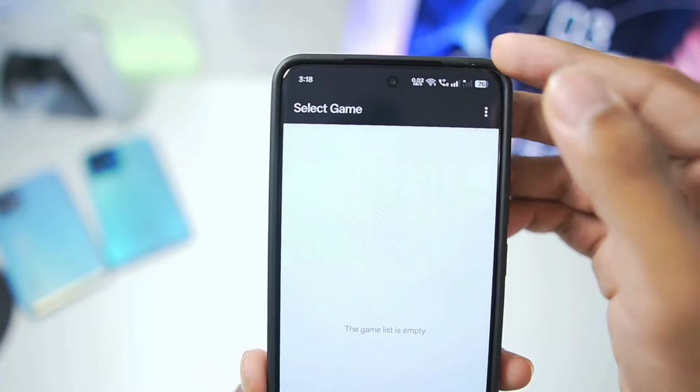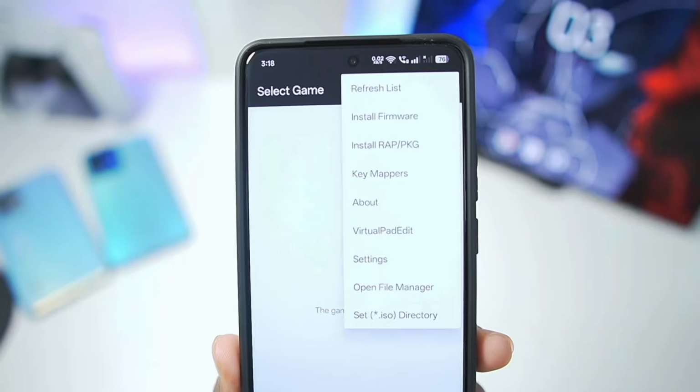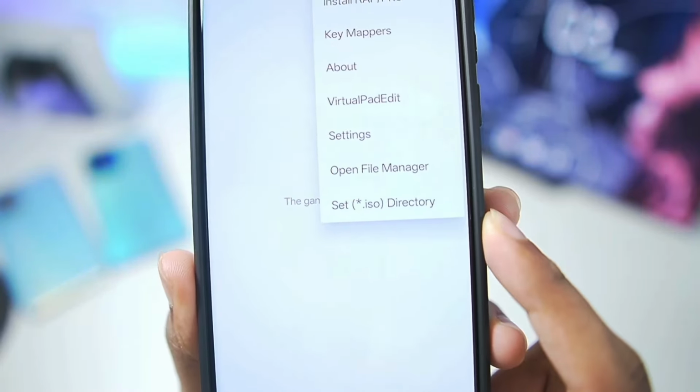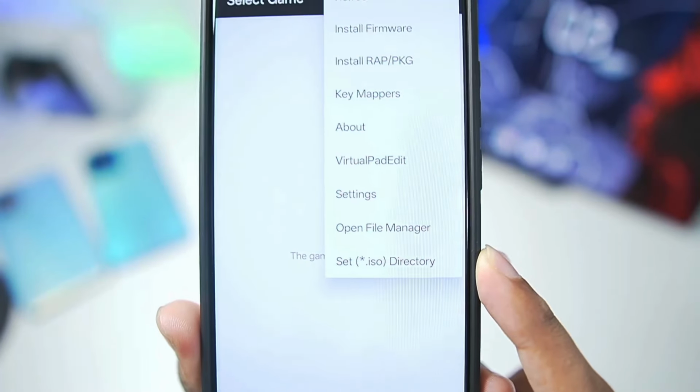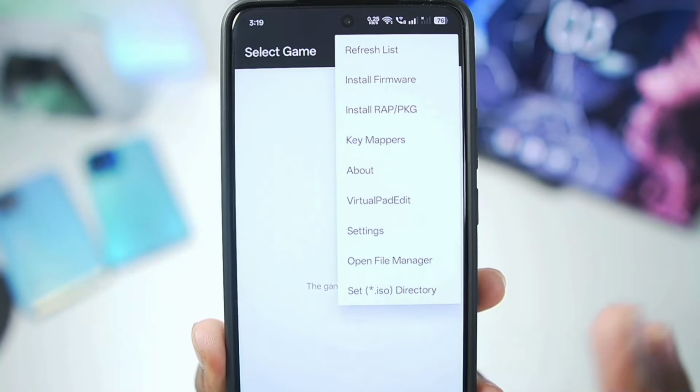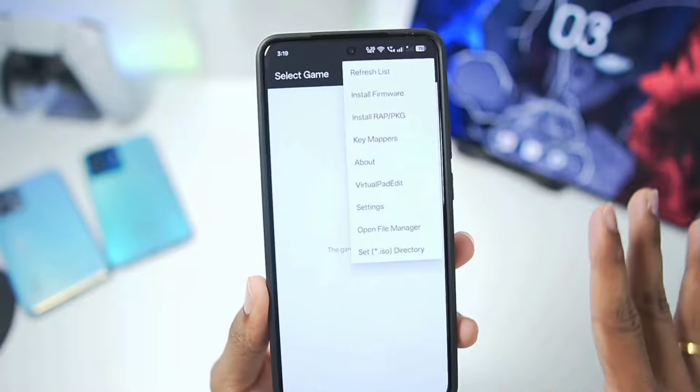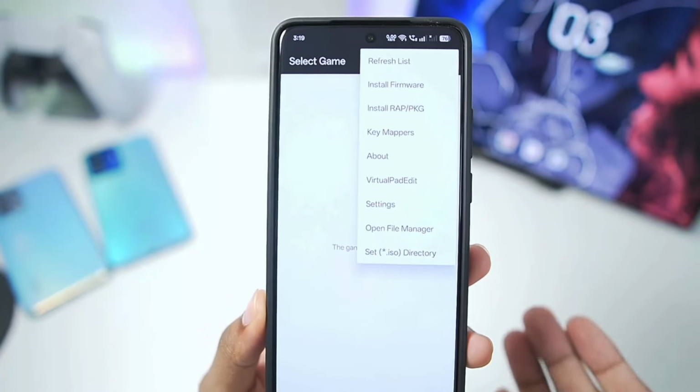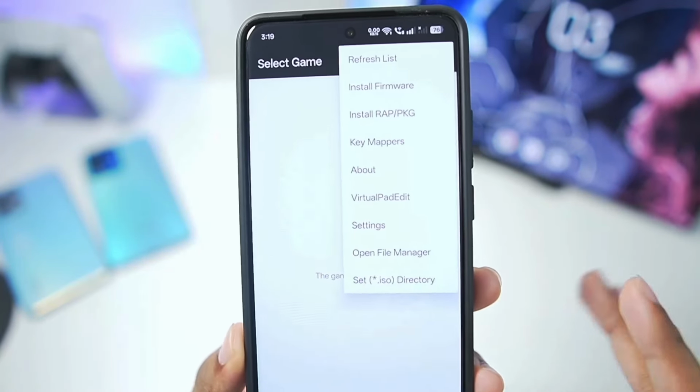When you open it for the first time, you'll need to tap on these three lines, and you'll also notice the select ISO directory option has been finally provided, which means the ISO games will now be playable 100% without any crashing issues instantaneously on your mobile devices. So this is a very amazing big feature.